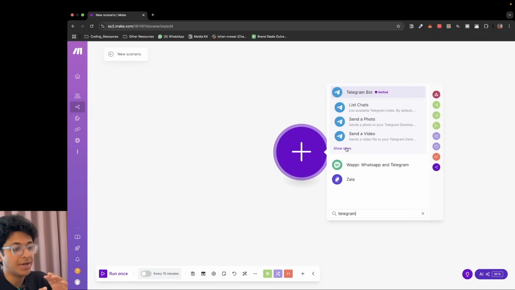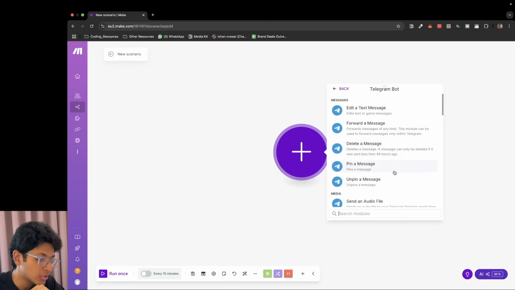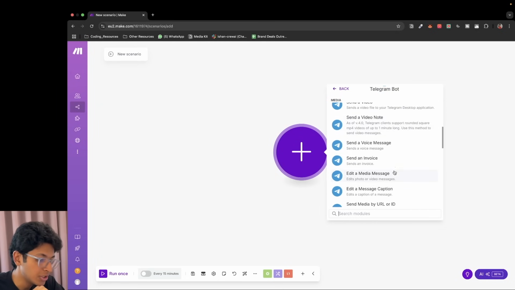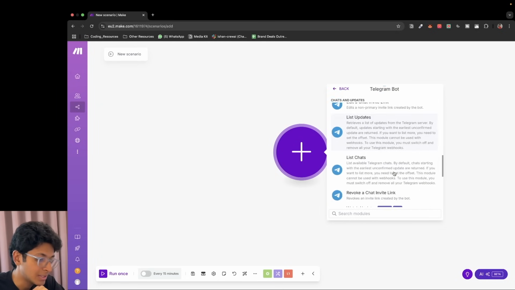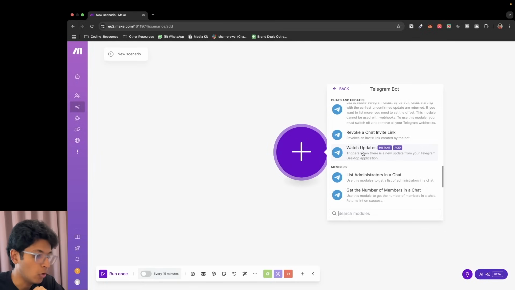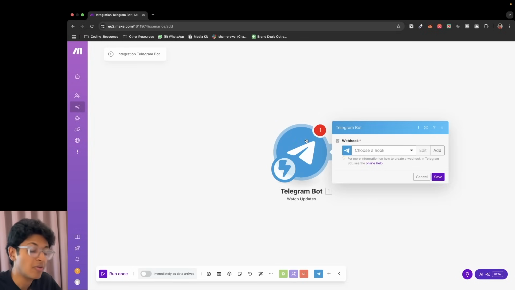And for every bot, it has various different actions: what do you want this bot to really do? Now, in our case, I wanted to watch updates. So basically what that means is I wanted to watch for any message I'm sending to it. So I will go to show more and I will scroll down until I see watch updates. So let's go down here, and that is watch updates right here. Triggers when there is a new update from your Telegram desktop application. So I'll click on this, and now I have my first node ready in my scenario, which is a Telegram bot. Now I have to choose a hook.